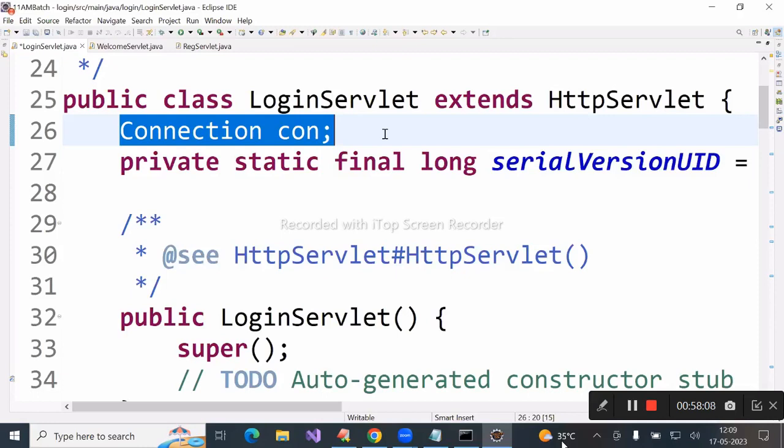Can I access this connection in registration Servlet? Yes or no? How many people answer yes? Just raise your hands.